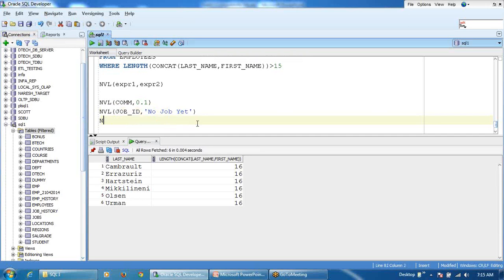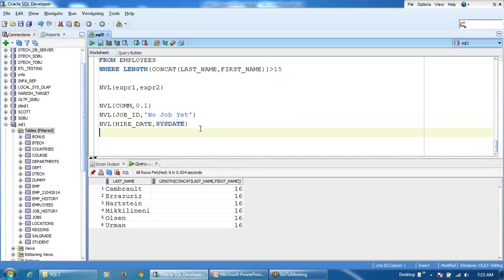Similarly, hire date is a date data type. So when you use hire date, let's say the default value I just want to display is the system date. The hire date value which you have is of date data type, so the default value also should be of the date data type. So let's see a simple example of how NVL is practically used.